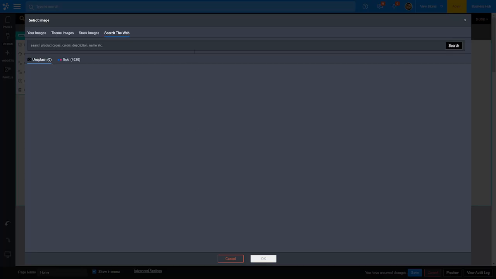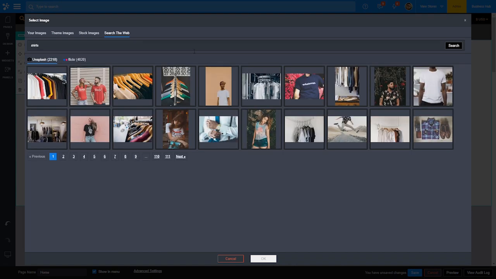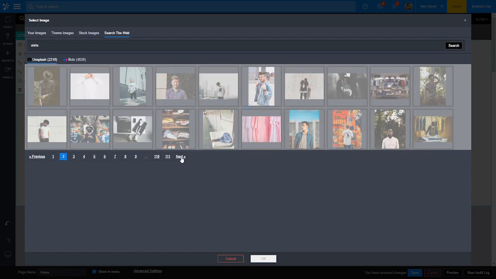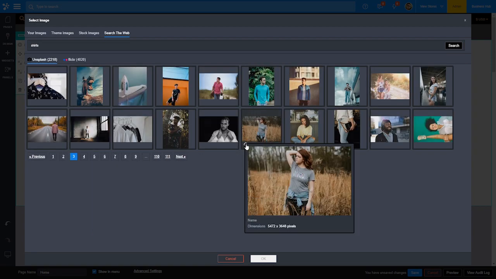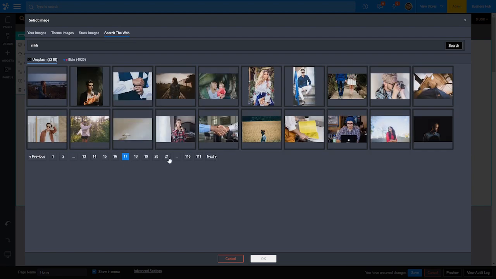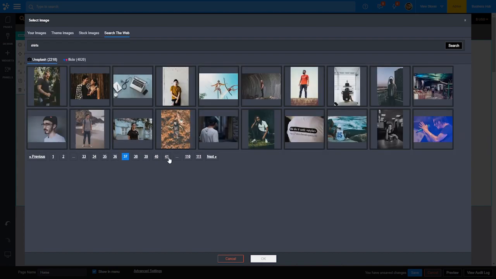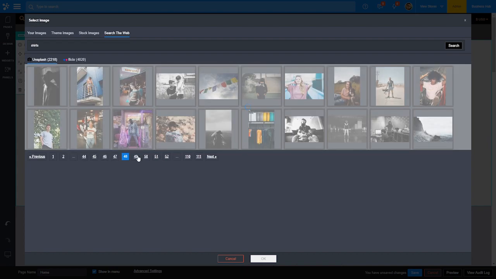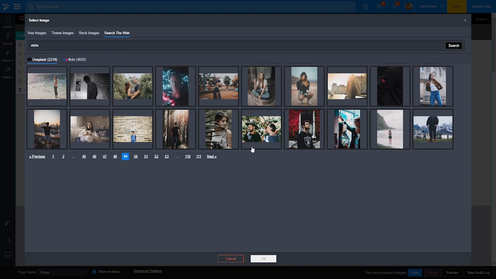Okay, so from the search box, type in what you're looking for and press Enter. DecoNetwork has built an integration with Flickr and Unsplash, which means you can use as many images as you need, all at no additional cost to you. I'm doing a search for the word shirts, and as you can see, I have over 100 pages worth of images relating to that word.